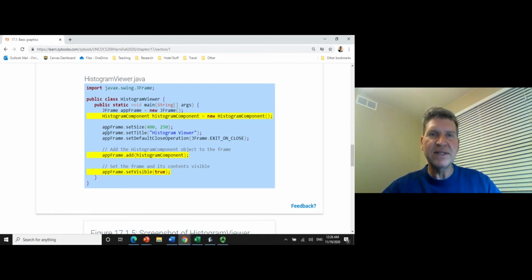Then with appFrame, we set the size, we set the title. The third thing is to tell it what to do when we close it. And the fourth thing is to make it visible. In between that, we need to add the histogram component here.